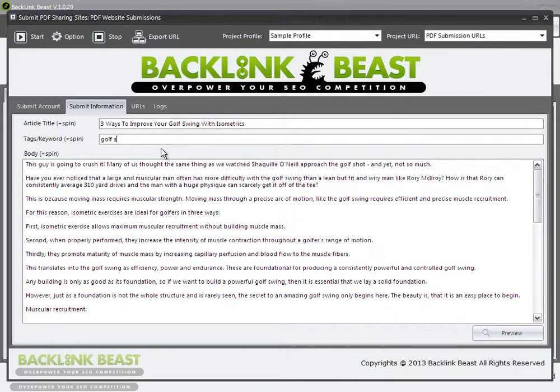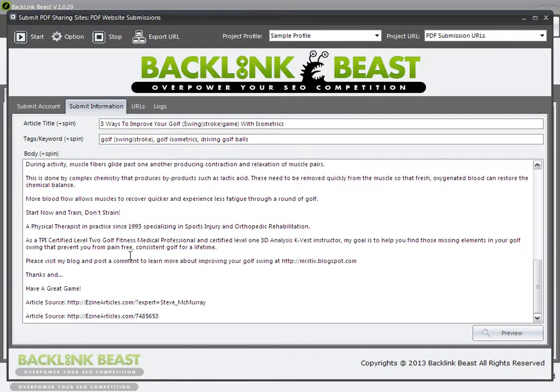So golf swing, golf isometrics, which is a keyword that they used here. Driving golf balls we'll use here. And then if you want to add in spin tags here, golf swing, and then I'll put in stroke as an additional tag. Then we can do the same thing up here, and then maybe I'll add in game as well. So I have swing stroke game, golf swing stroke, golf isometrics. Then you can do the same exact thing within here, and you can spin that.